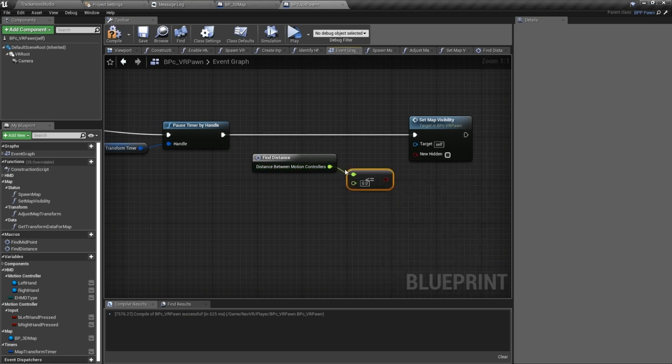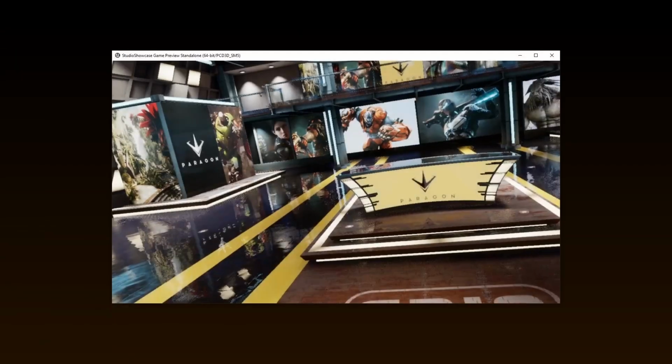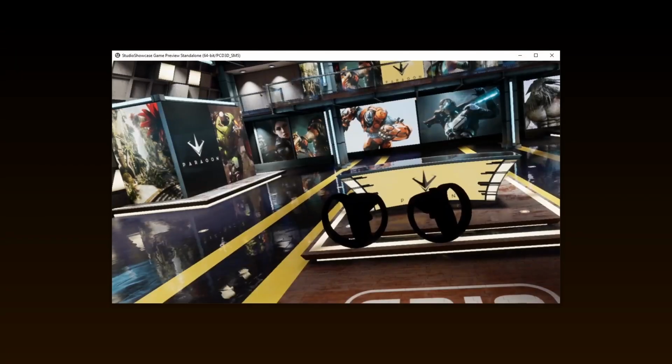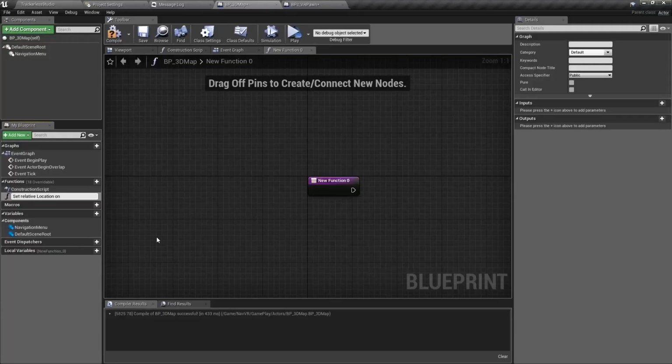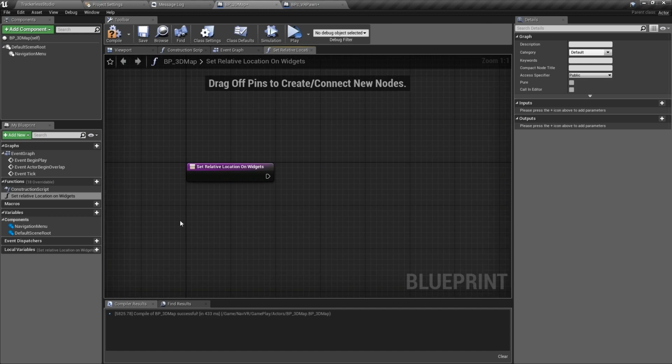Play with what feels right for you, but 25 seems like a good distance to be too close for use. So if the distance is less than or equal to 25 when you release the trigger, hide it. If it's greater, keep it visible. Let's test this once more. Lastly, add a location offset in the BP 3D map.